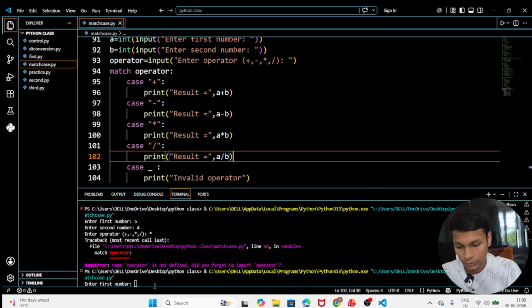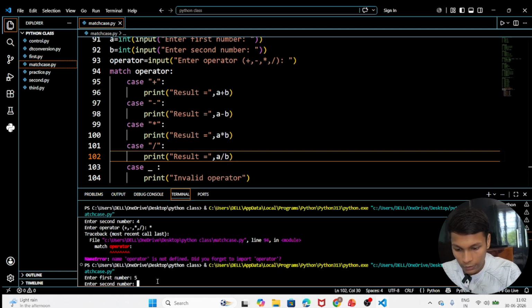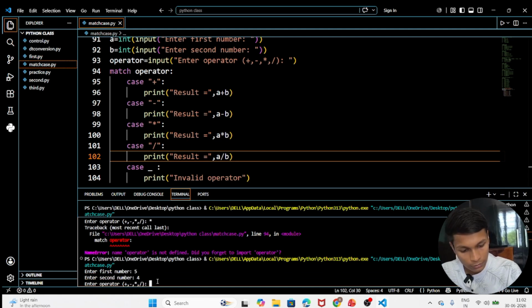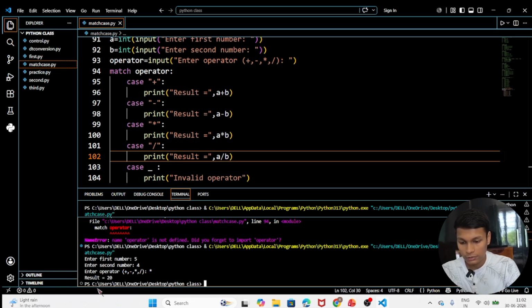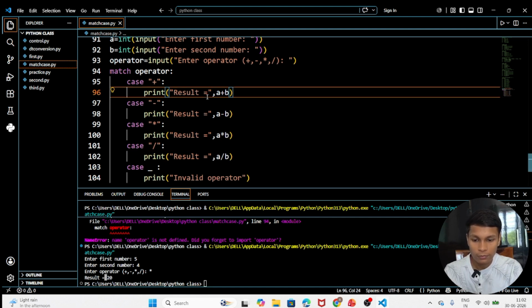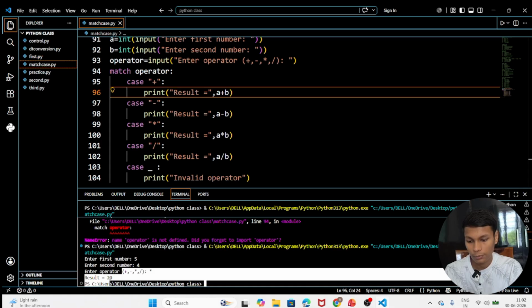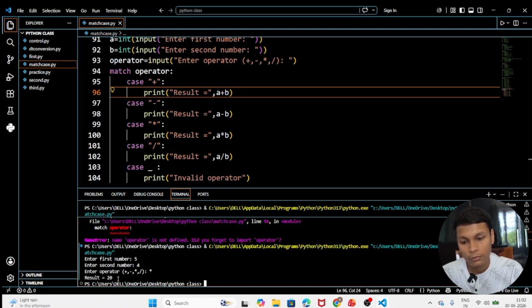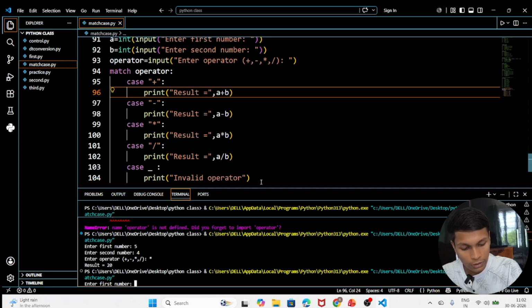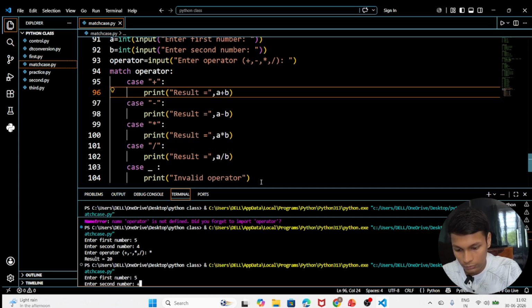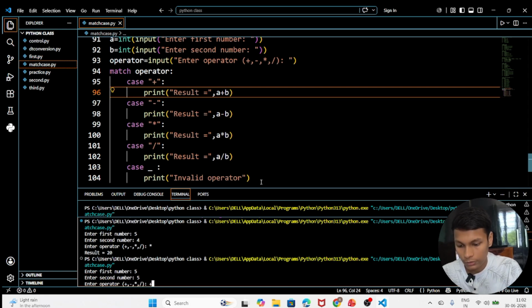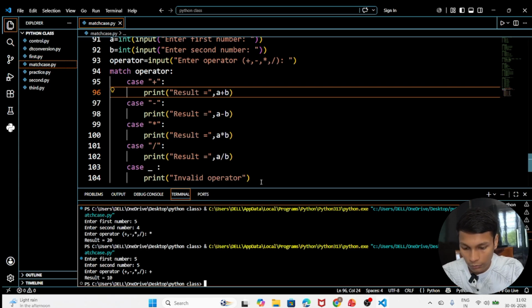Now it was correct. Okay, so then 5, 4, and the symbol is the multiplication symbol. You can see that result equal to 20, with a space there, although I am not giving any space here. This space comes with the help of this comma. Okay, so let's see all the calculations, like 5 plus, no, 5 and 5, then the operator will be plus, so it will give you 10.